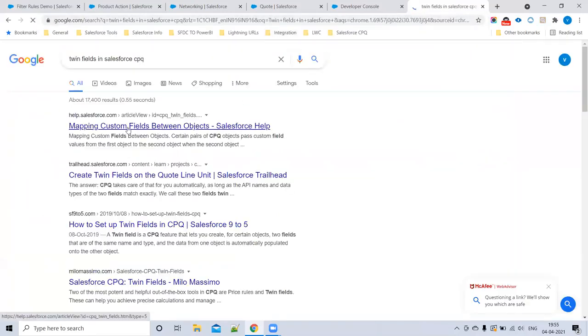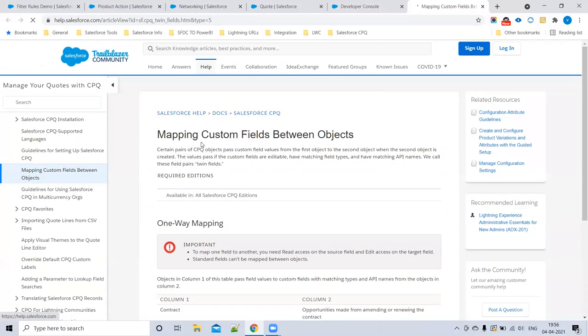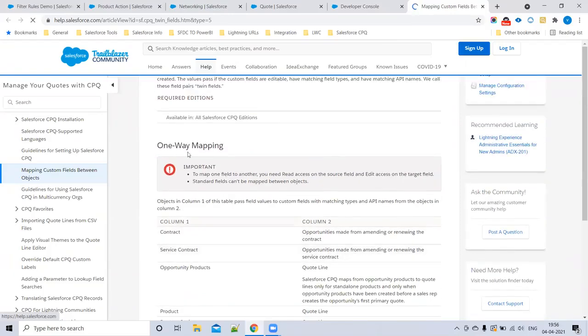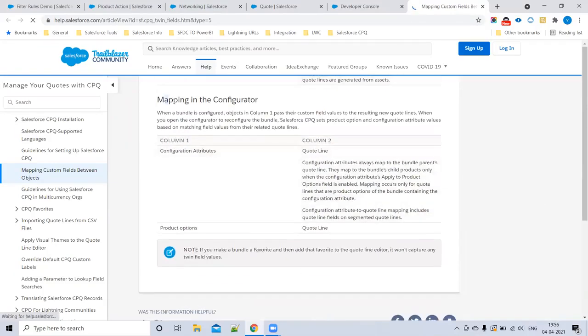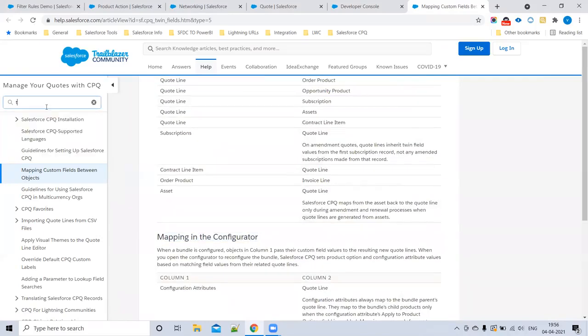Only a few objects, not all objects, support this. If you want to pass any data from product to product option or quote line, or from product option to quote line, then we can use twin fields in Salesforce CPQ objects. These are all the objects it will support. It is one-way mapping, and you can do mapping like this. These are all CPQ objects. Mapping custom fields is different from this one. Twin fields.